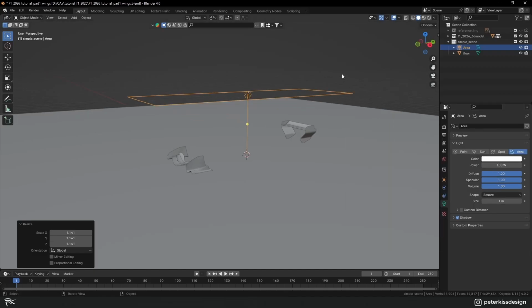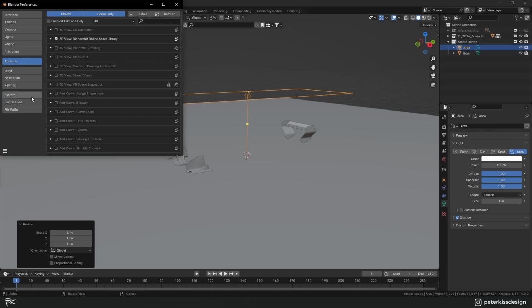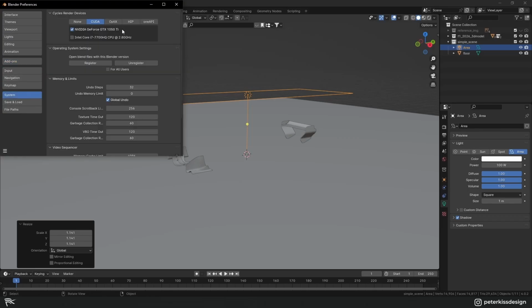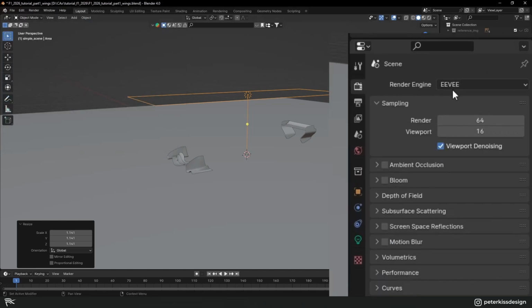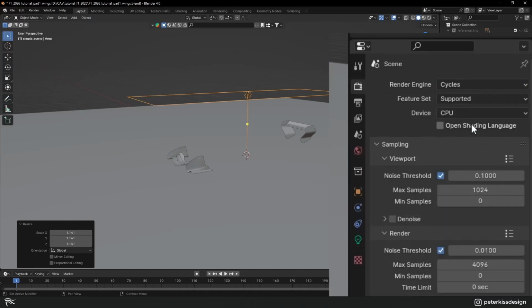Before you hit the render, check some settings. Go to Edit, Preferences and make sure you have your GPU selected. You can also render on the CPU, but it's slower. Then go to Render tab and switch render engine to Cycles.